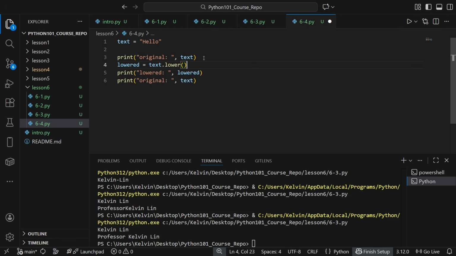What should we expect here? The original prints as capital H-E-L-L-O. The lowered version prints as hello, all lowercase, and the original prints as capital H-E-L-L-O again. We changed nothing about the text. We created a new string, and then we stored it in a lowered variable.